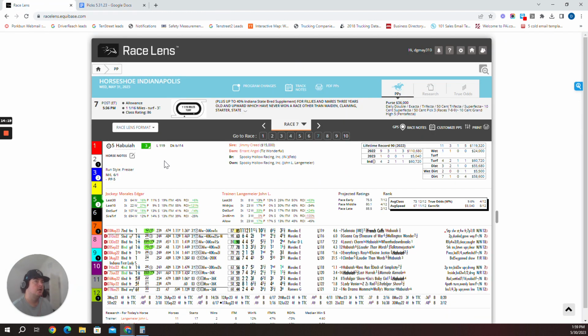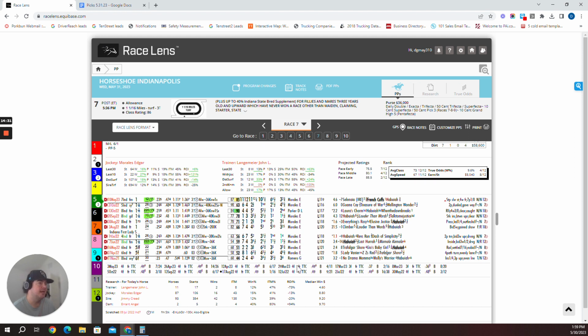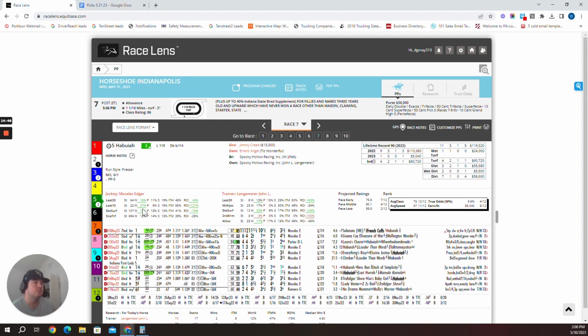The 5, Habuya. Jimmy Creed out of a Tis Wonderful mare, second off of a layoff. With Edgar Morales, came from about 12 lengths back and hit the board on the 10th. It has a positive ROI, 80% in the money for Aaron Angel, the dam of the 5, 94% ROI, almost a $10 win on this dam's progeny. Edgar Morales, 27% winners and a positive ROI as well. 4 for 4 on the turf, though, here at Indy Grand in the money.